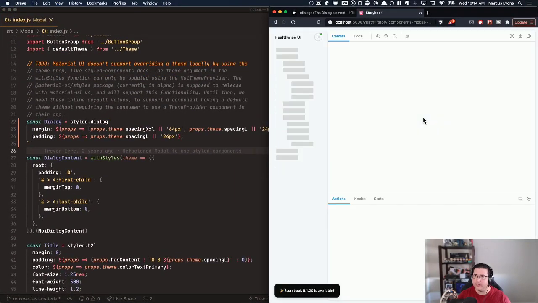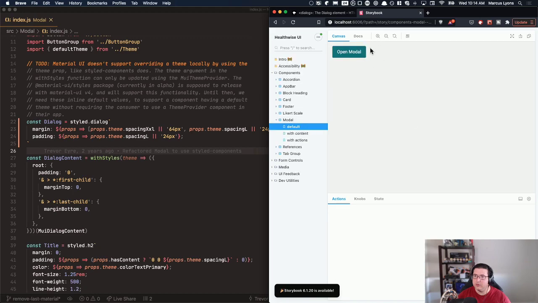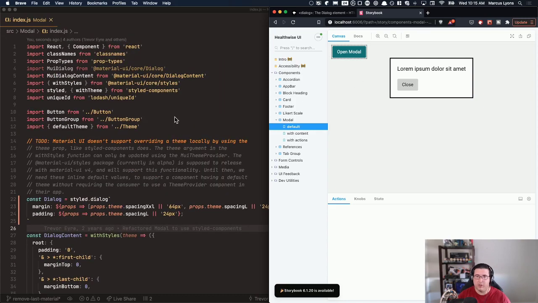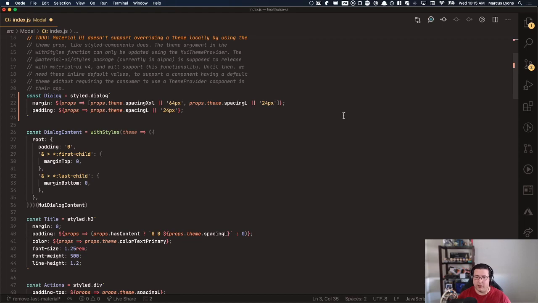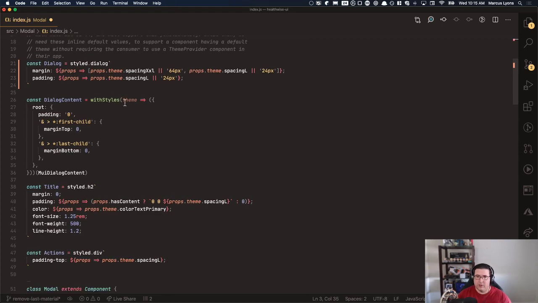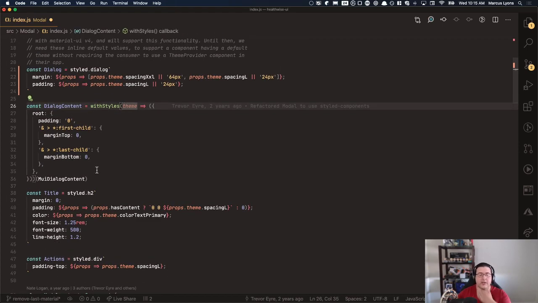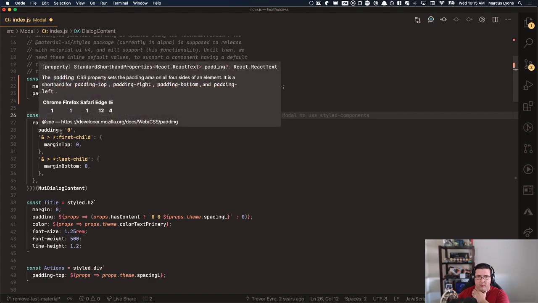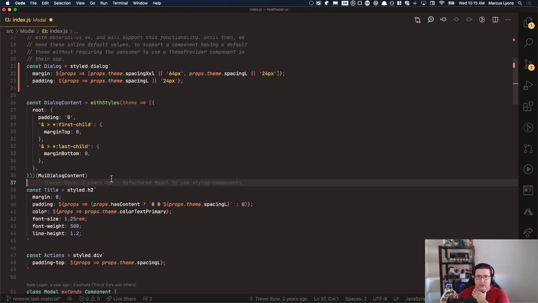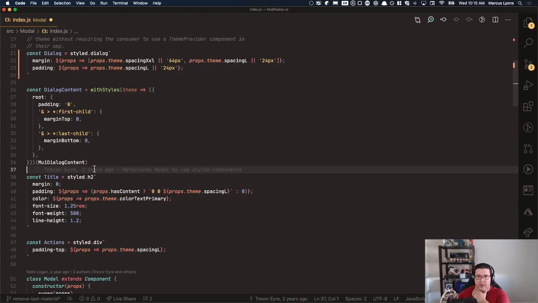Let's see if it's actually... Oh, hey, look at that. We got rid of material, at least with that part. So we can get rid of this one. And then the dialog component is here. Dialog content is here. Okay. And so all we're doing is getting rid of the padding and the margin top and bottom for the content. Okay. So we can do that.